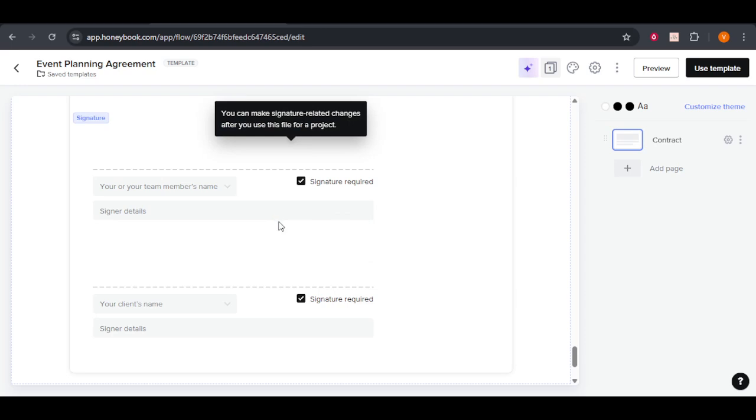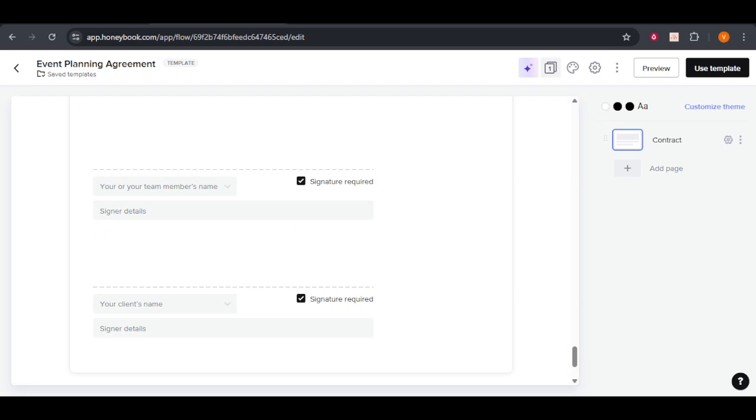And there you have it. With these steps, you've created a professional, customized contract on Honeybook. Remember, a well-crafted contract not only protects your interests, but also sets clear expectations for your clients. It reflects your professionalism and dedication to delivering quality service.